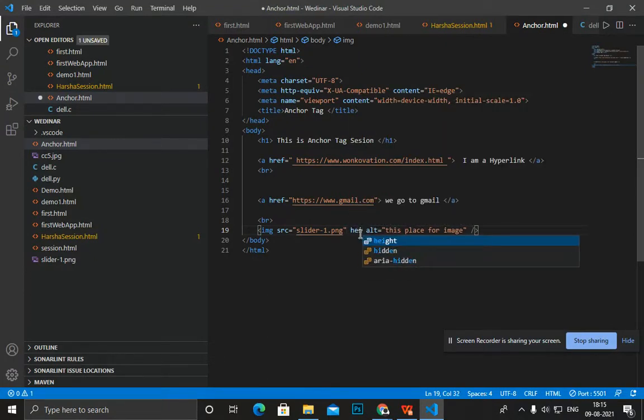For resizing your image you use the height and width attributes. Basically height and width are controlled by your CSS part, but in HTML you use the height attribute. If you want to give a height of 180, you just write height 180, and after that you write width 300. This one is width and this one is height.